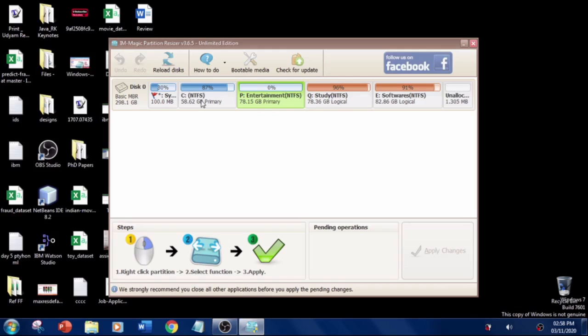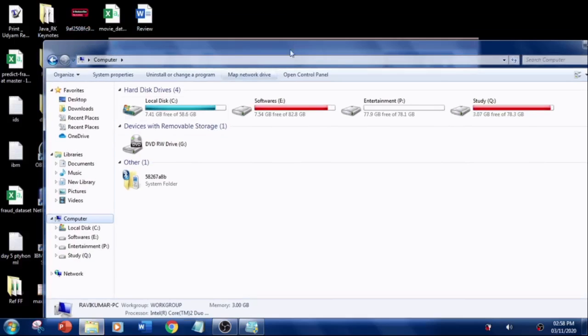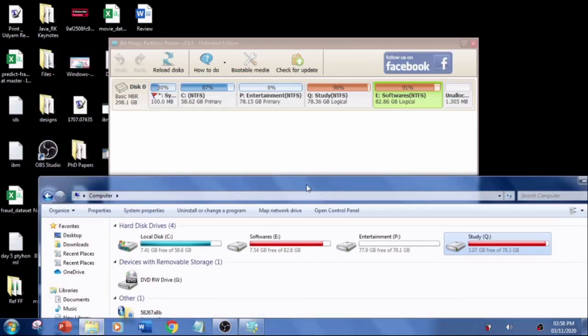So these are all my drives. That is local disk C, entertainment, that is named as P, and study and softwares. Let me show you my partition in my PC. So this is how my partition looks like: C drive and softwares, entertainment and study. But the application will show you something different over here. You see this, after C drive it is showing entertainment first.